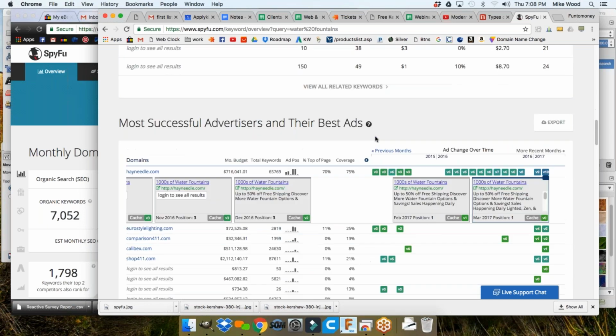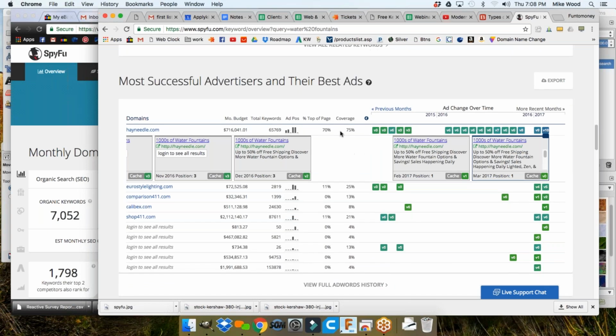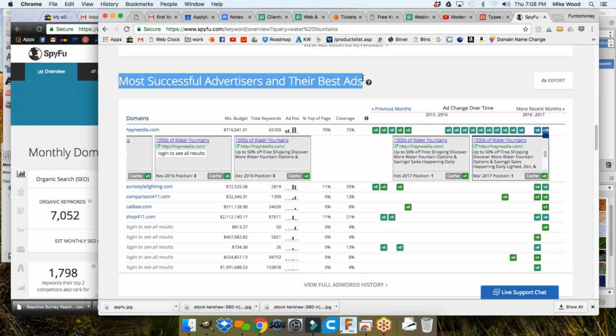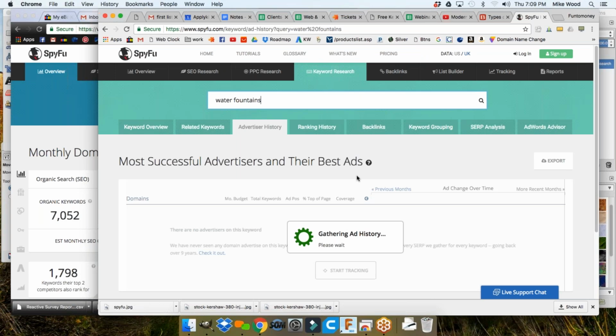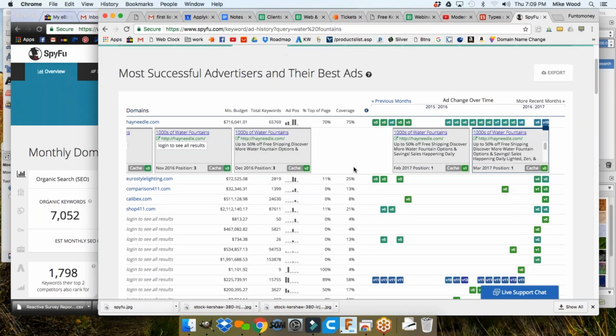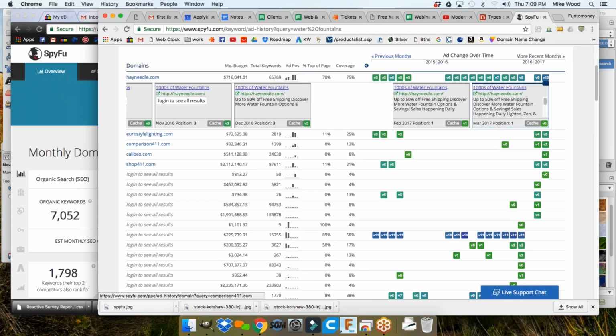So it gives you some data. And then down here, you scroll down a little more, and there are the most successful advertisers and their best ads. So here we've got a whole bunch of data, and if we click on view full history, we can go in and see a lot more data. They're only going to show you the top 5 competitors for this particular keyword and what they are putting in here for their ads. Now, Hay Needle is being shown up there as number 1, so they've got these ads going on.